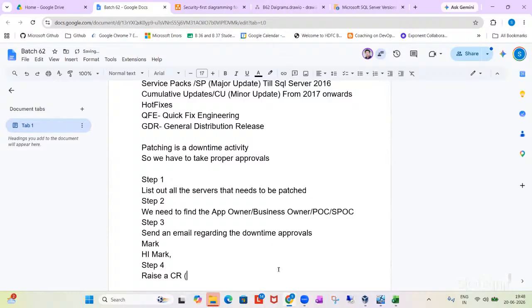CR means change request. What is this change request? Now you have the official approvals from the server owner, but others also have to know. Sometimes the CEO, sometimes even the higher authority people in the organization also have to know what servers you are patching and what changes you are doing.